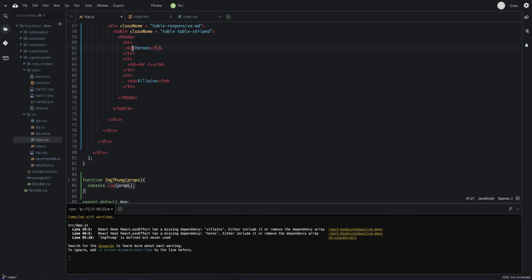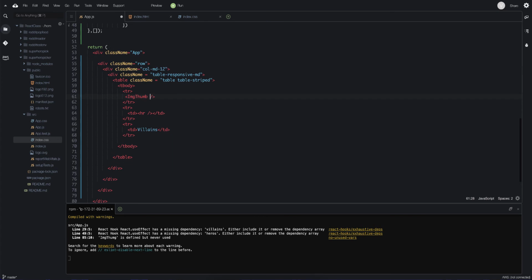And so let's imagine that I have within this table row over here an image thumb component. Let us see what this image thumb component does. At the moment, I'm going to be rendering this image thumb component within app, within the return function of app.